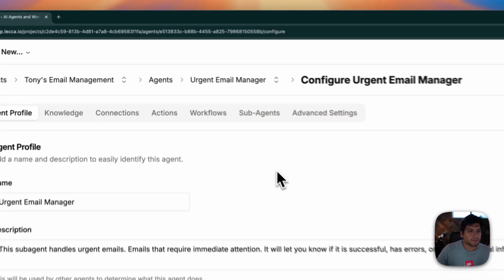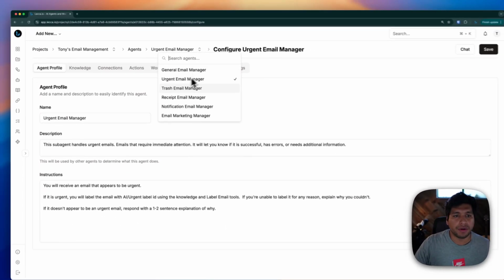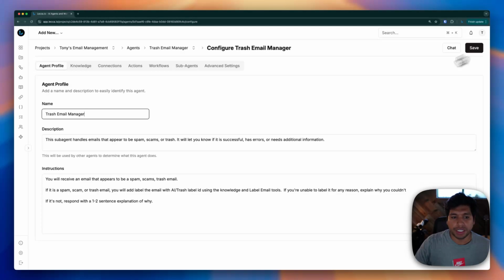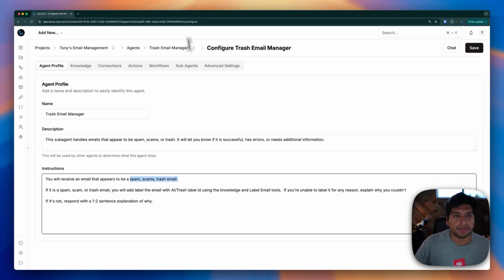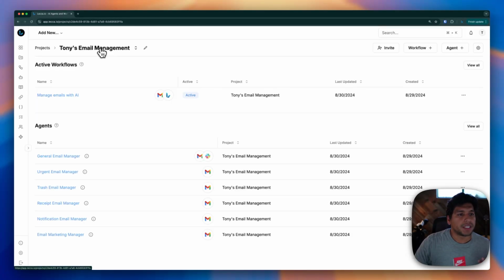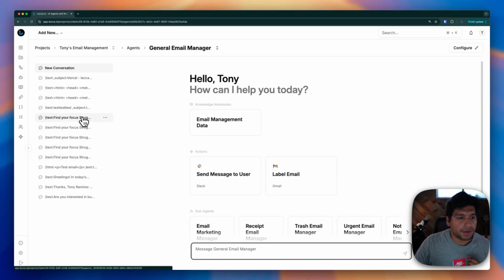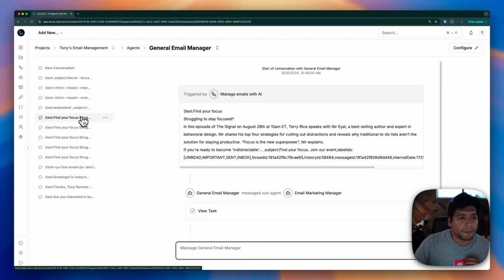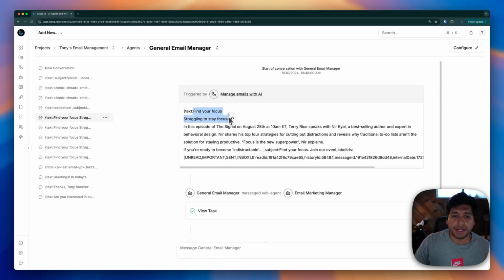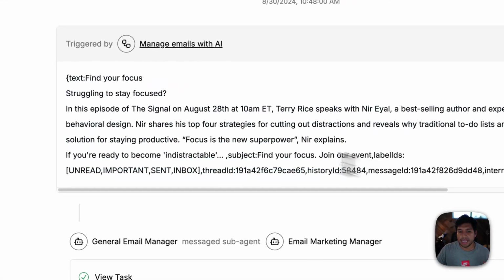So this is basically what all the subagents are. They're all just the same instructions, but this is the trash one, and it does trash, spam, scams, whatever. So let's go back over here and let's see what happens when an email actually comes through. I'm not going to do it right now, but I already have one that came through and I was testing a little earlier. So I have this spam email I got a few days ago, and I've just been using it for testing.